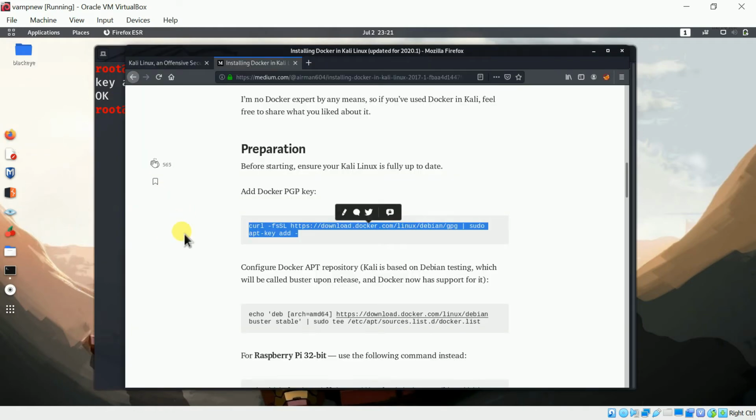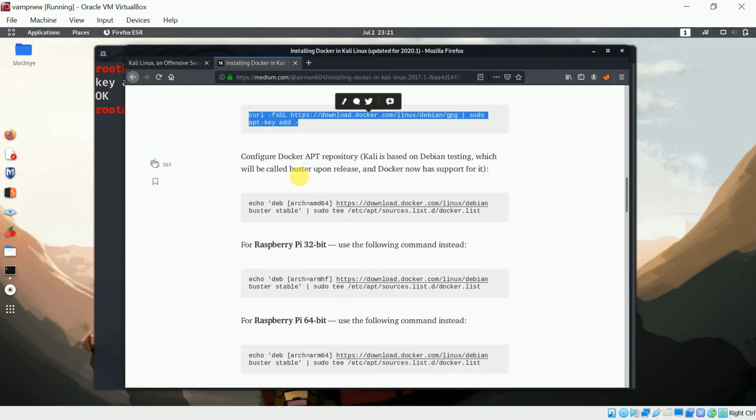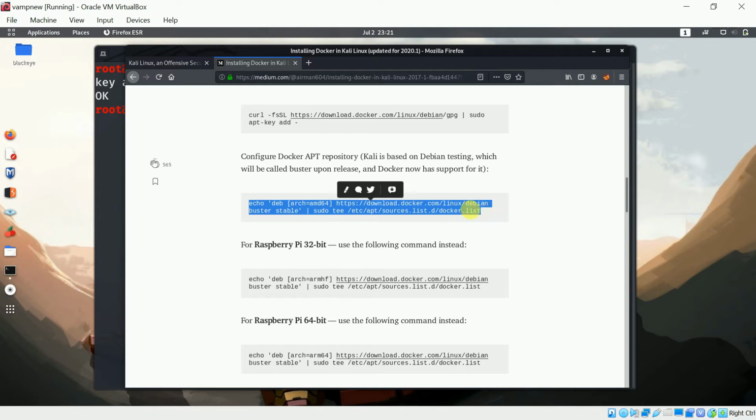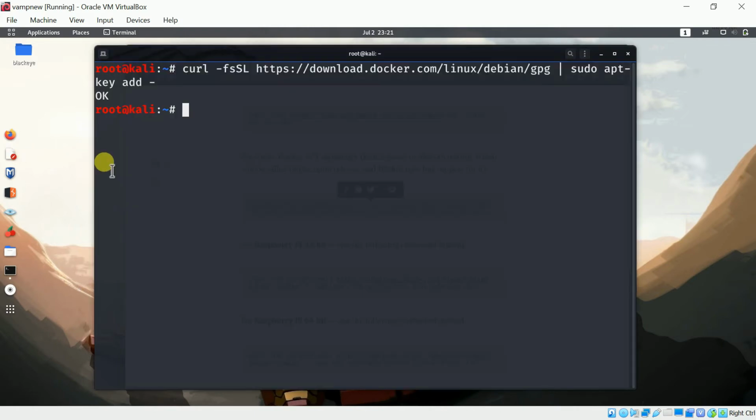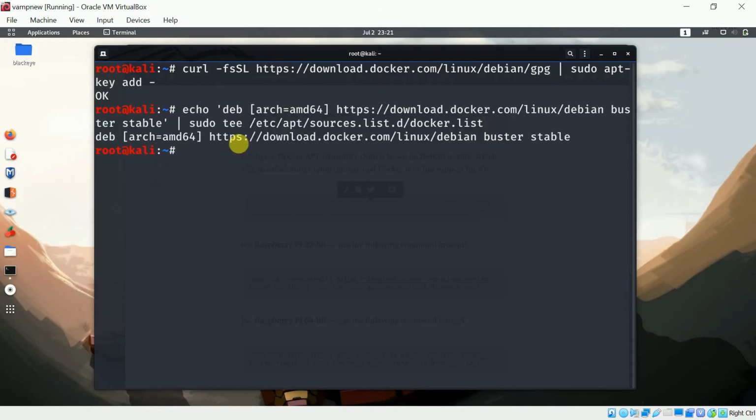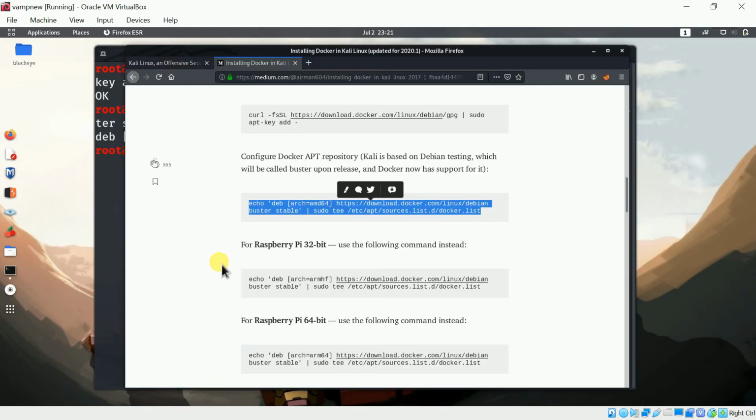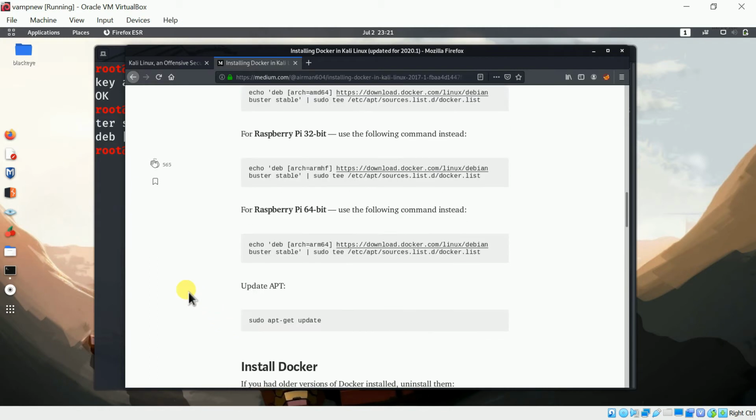And go back to your Firefox again, and now you have to configure your Docker apt repository. So just copy this command again and go back to your terminal, paste it here, hit enter. Okay, so that was pretty fast. Now go back to your Firefox again, and these are the things for the Raspberry Pi, so you don't have to do that. Just scroll down a little bit.